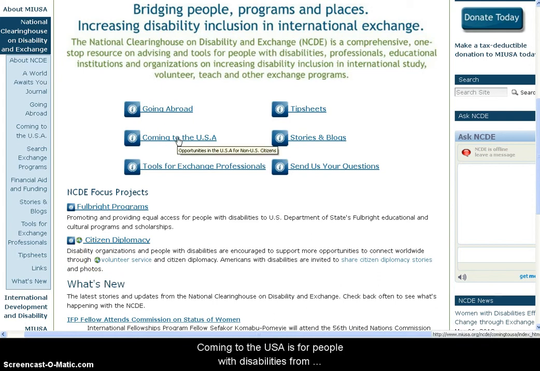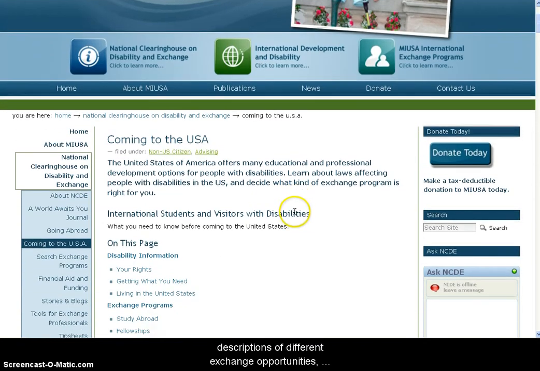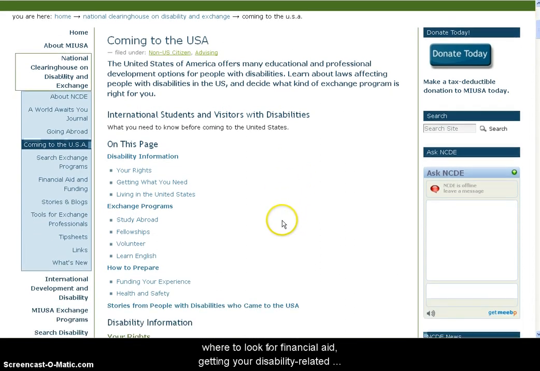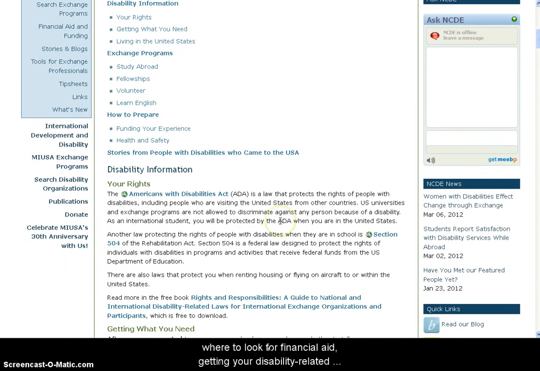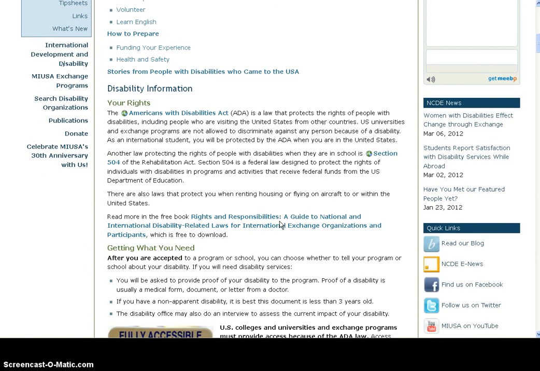Coming to the USA is for people with disabilities from other countries who may be interested in studying in the United States or participating in an international visitor exchange. Visit our Coming to the USA page for an introduction to United States disability laws and policies, ideas and descriptions of different exchange opportunities, where to look for financial aid, getting your disability-related needs met in the United States, and more.